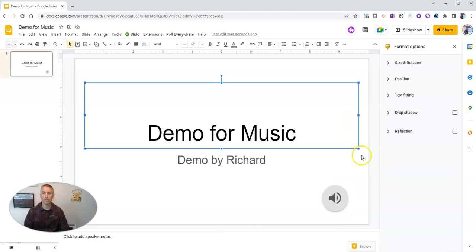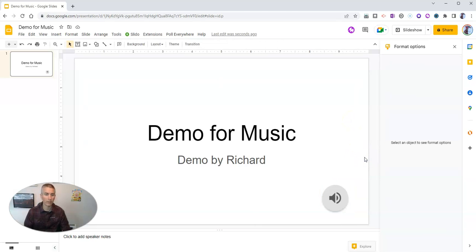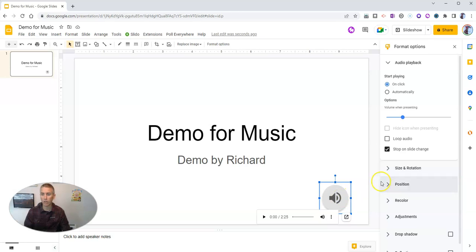Now, if I find that after trying this out that it's still too soft, I can turn it up. Or if it's too loud, I can turn it down at any time. And of course, we have all of our other options here, including options for hiding that little icon when we're presenting. And that appears when you have it set to play automatically.